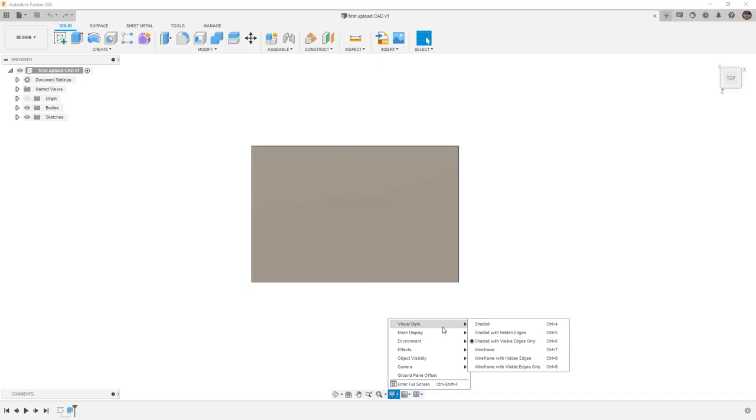For this course, I'll be using a visual style as shaded with visible edges only. The environment will be photo booth. The effects will be ambient occlusion and anti-aliasing. And we're going to make sure that our camera is set to perspective with ortho faces.